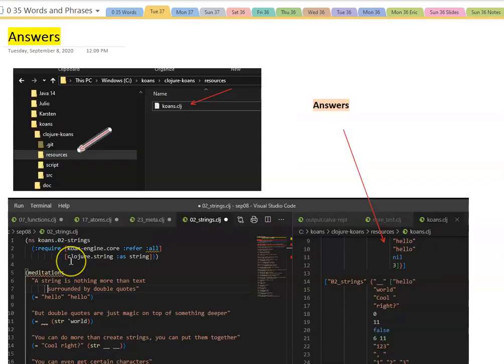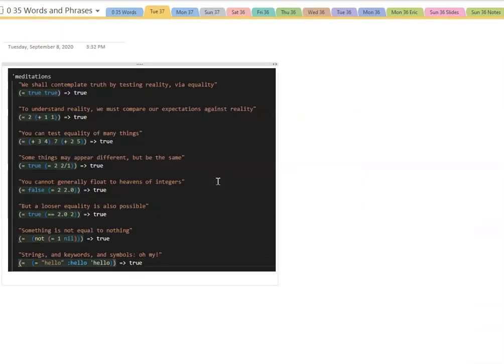Okay, so let's look at some of it. Now, these are all questions. Where are the answers? The answers are located under Resources under Koan's CLJ. That's the answers. So when we have questions here, you need to have both. Make sure that you do. You don't want to have to look them up on YouTube all the time.